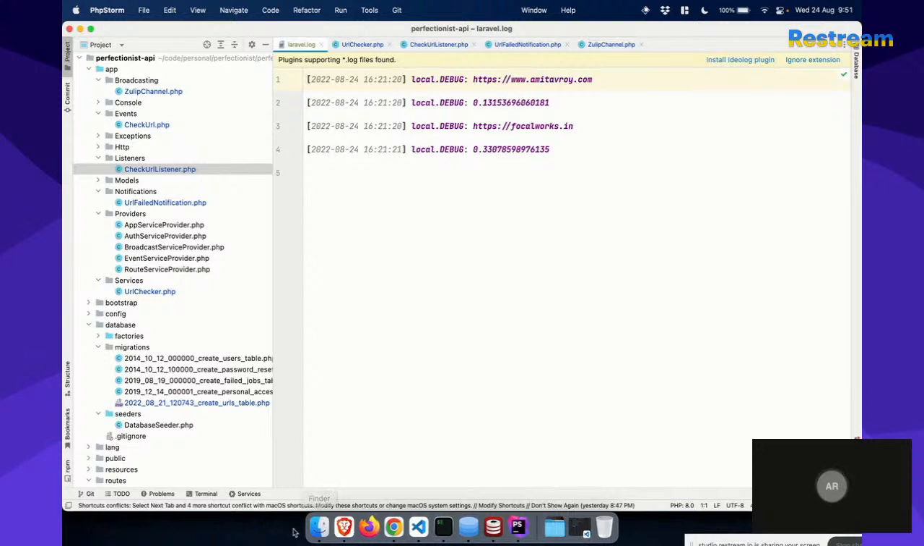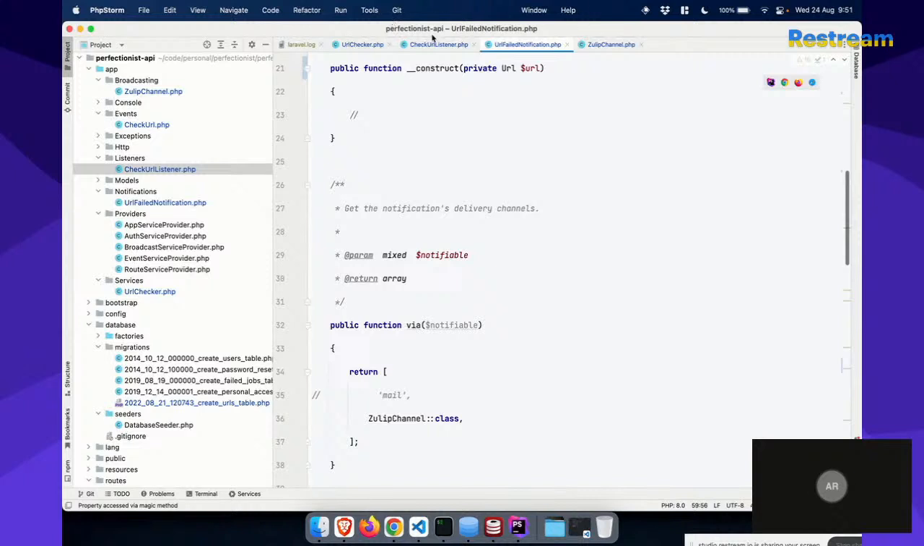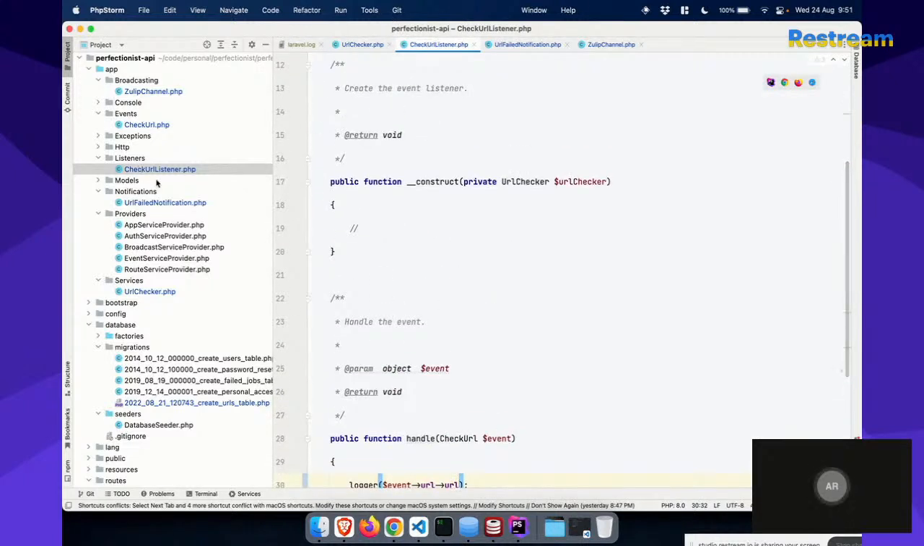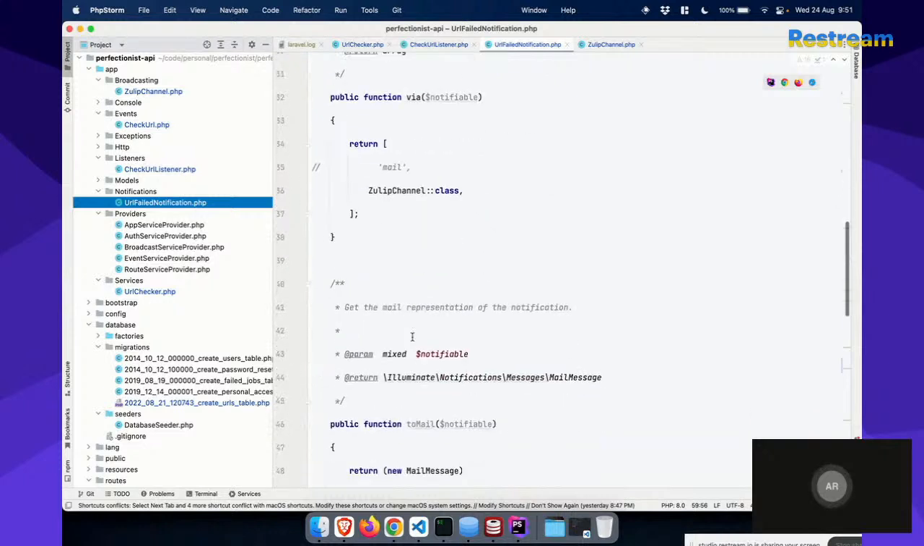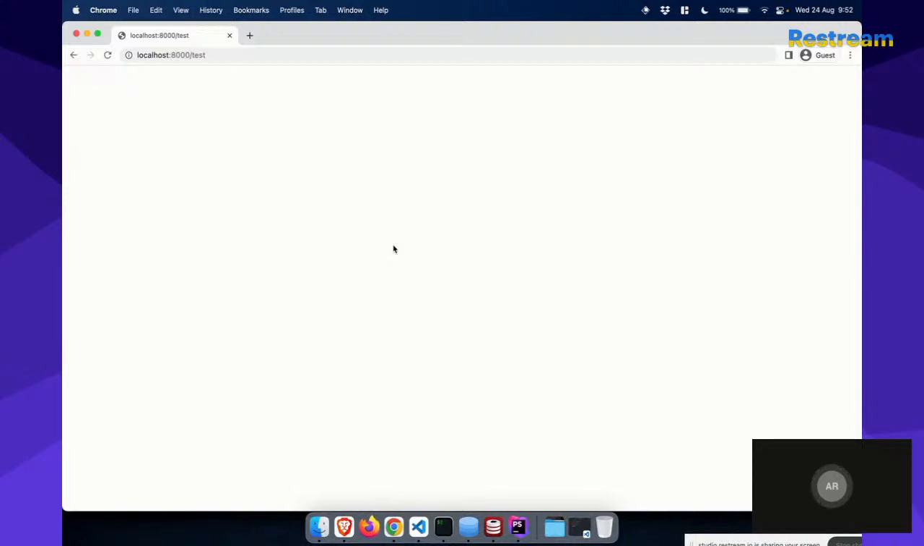Okay, it will not print the notification. I know why. Where is my notification? URL listener. Hold on a bit. Notification is here. Where is my service? URL checker. Right. So in here, the checker will be saying if response is not okay and URL failing is false. If it is false, only then we will send the notification. So it sends for the first time.